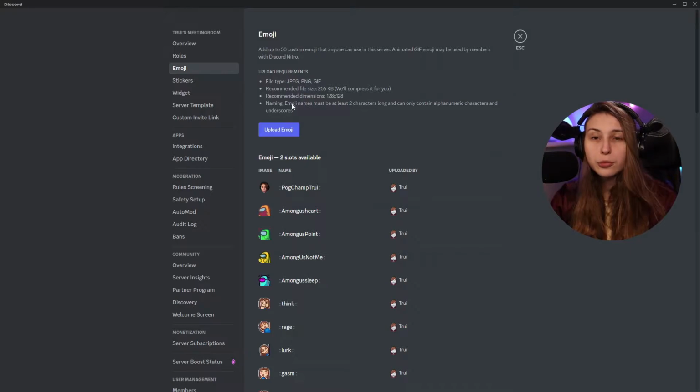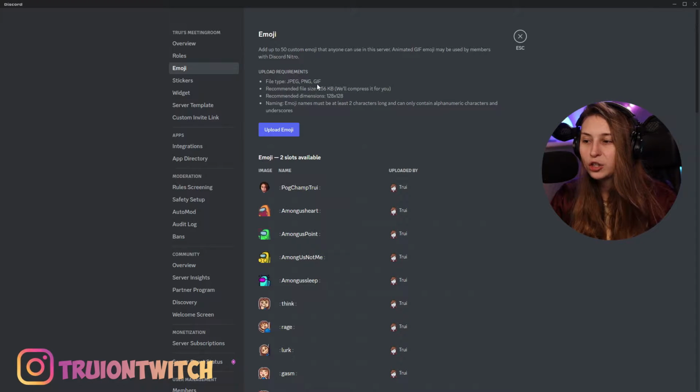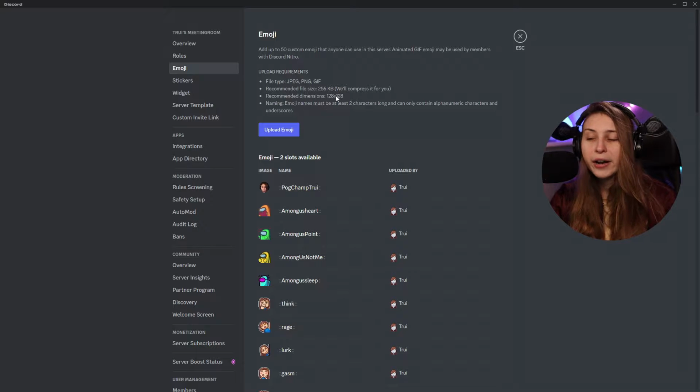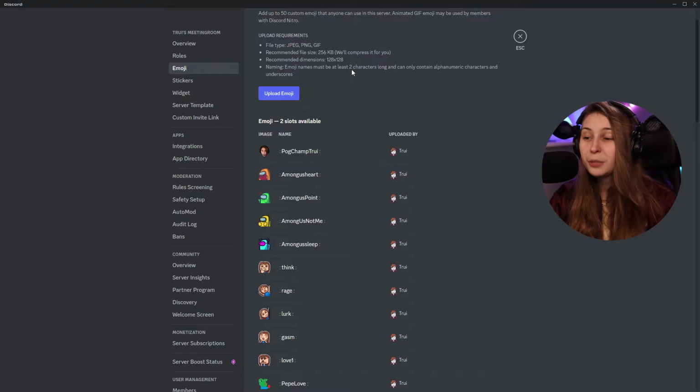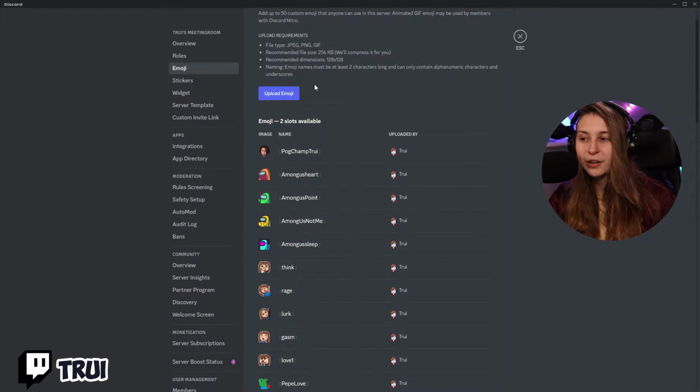If you add animated emotes with GIFs, only people that have Discord Nitro can use them. Here are some requirements. They need to be a JPEG, PNG, or GIF. The recommended file size is 256 KB, and the recommended dimension is 128 by 128. I see you think, but Switch emotes are 112 by 112. You can still upload those, but Discord will resize them. The emote name needs to be at least 2 characters long and contain alphanumeric characters and underscores.